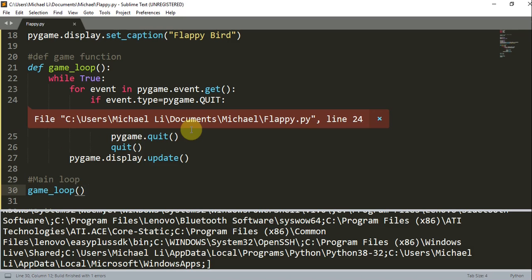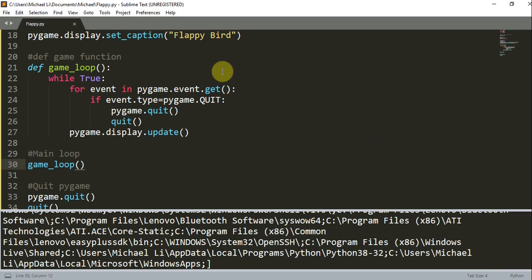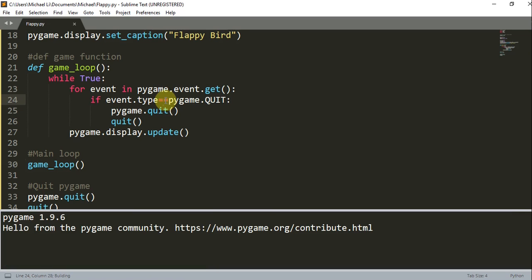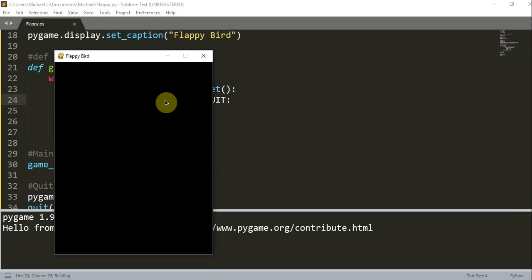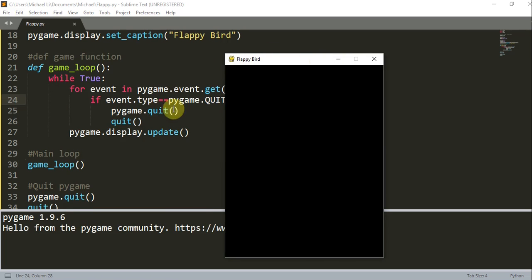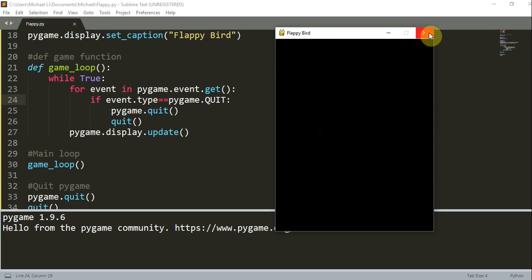So if I save this and run what we have, oops, let's see what we have here. For event in pygame.event.get, if event.type is equal to... So now that we added that, we fixed that little error, and now we have this window that is staying on our screen. So that's good.